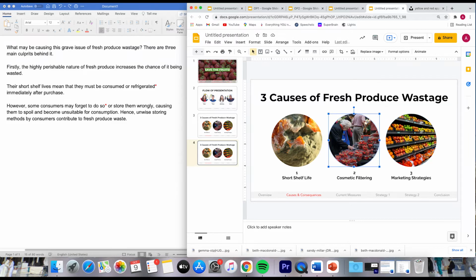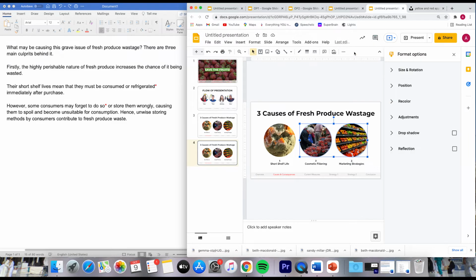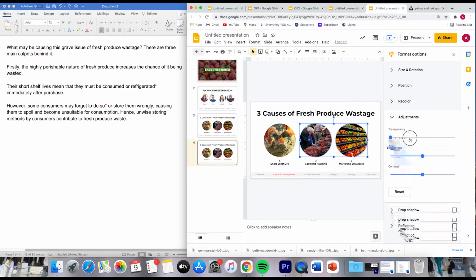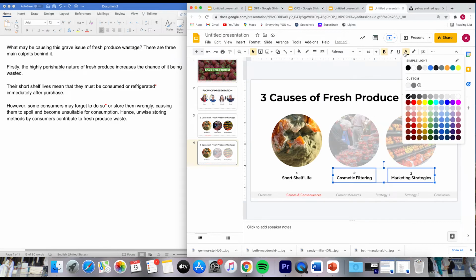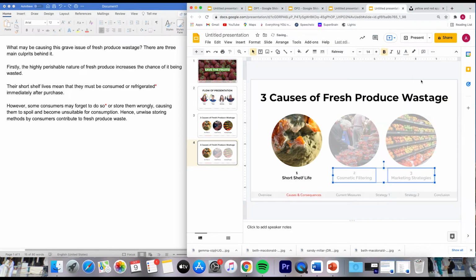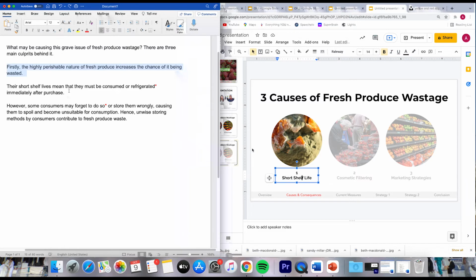So click on these two images, click on format options, click on adjustment, and increase the transparency to 70. You see, now it looks faded. Okay, select the title for these two photos, and we are going to change the color to gray. Ta-da! So now the emphasis is on this and this. So then we have to explain, right?